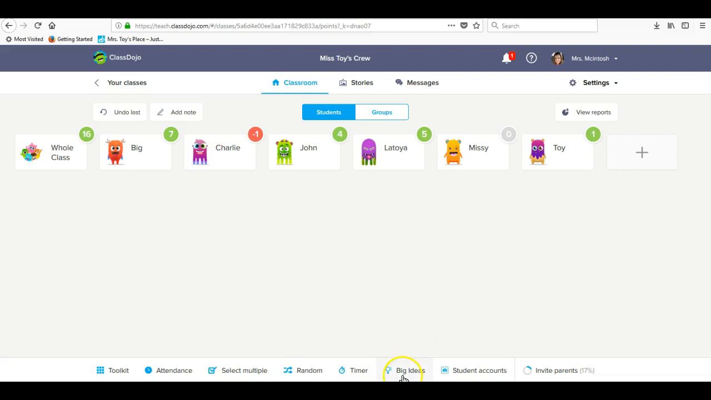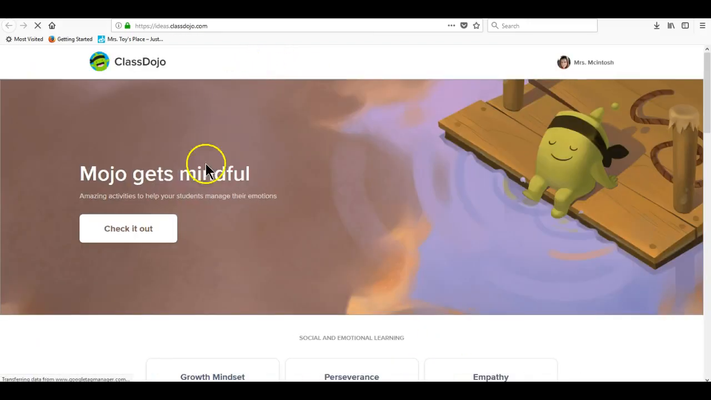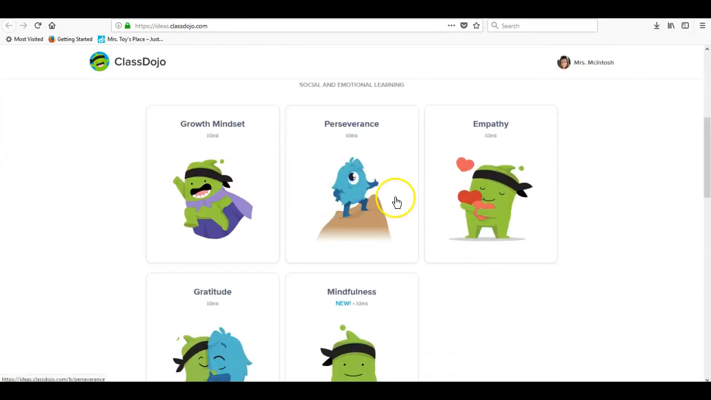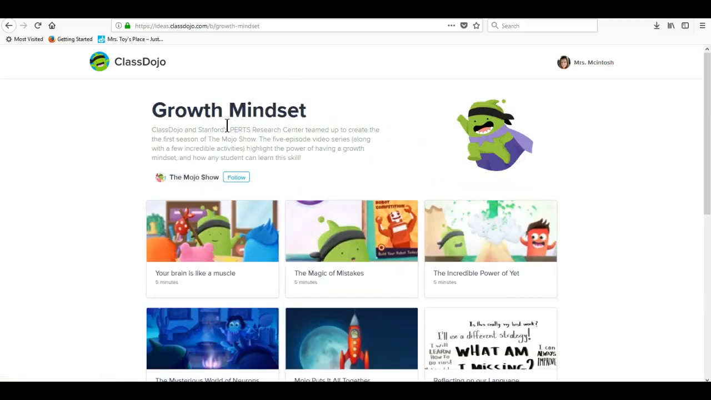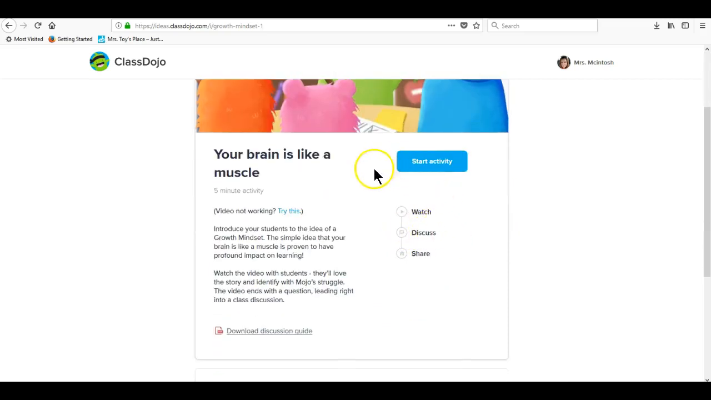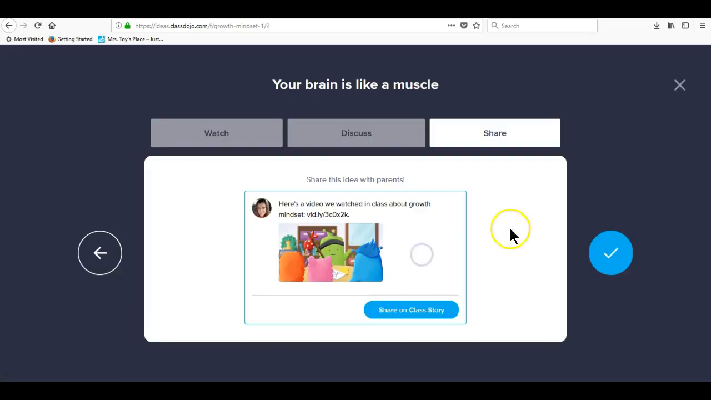Some of the other things are the big ideas. This takes you to another link that gives you different activities and different types of exercises. Like I said, this is the growth mindset, and it has links to videos and different things. So you would start an activity, the children would watch a video and discuss it, and then it even gives you the options to share it on your class story, and it tells you which class you want to share it to. So then you would share it to that.